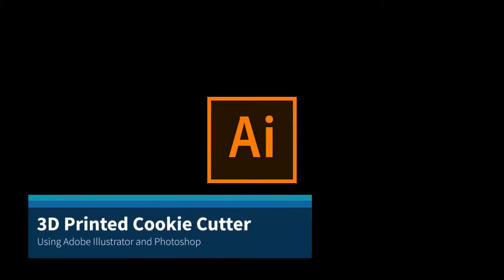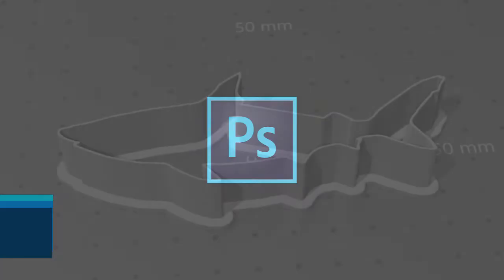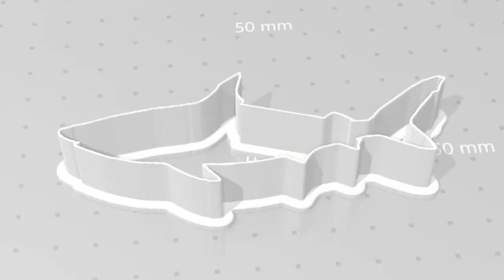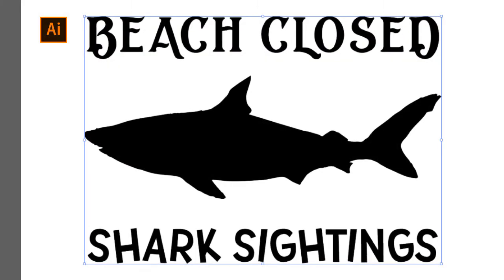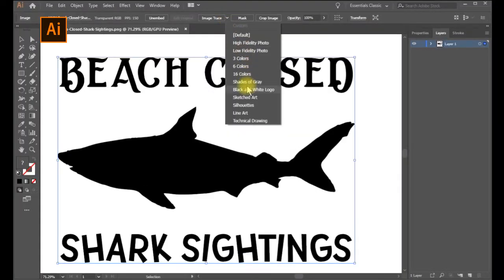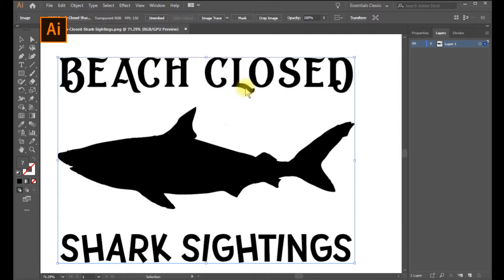In this tutorial, I will be taking you through how to create a 3D printed cookie cutter file using Adobe Photoshop and Adobe Illustrator. And this is the image that I will be using. So what I will need to do is actually do an image trace. To do that, I click on the image trace drop down, and because it's black and white, I will choose black and white logo. And when I click this, the image trace will automatically take place.